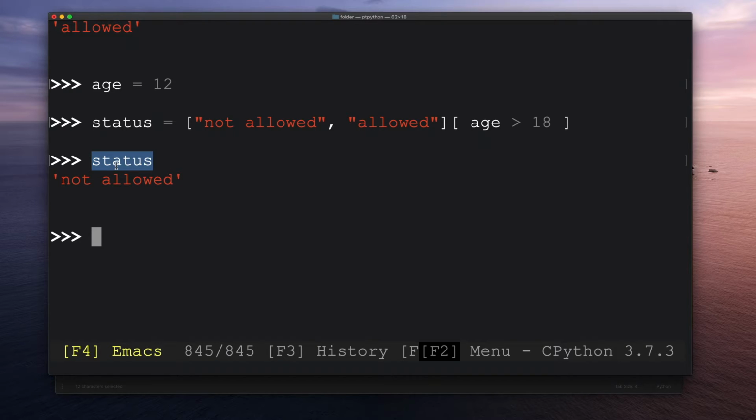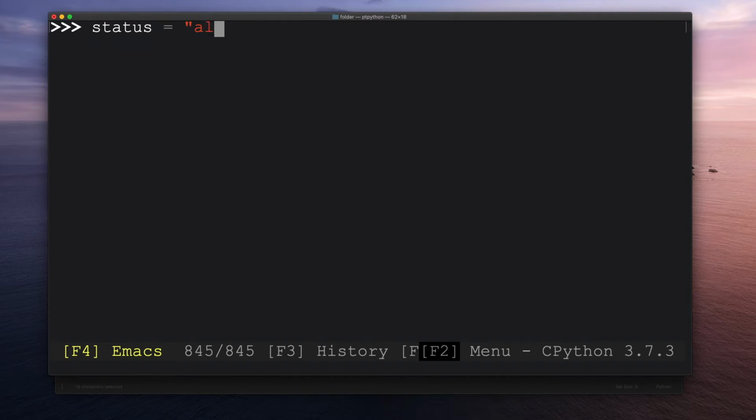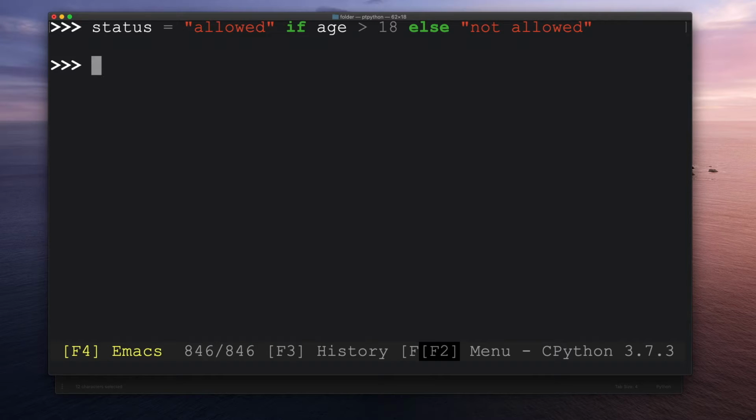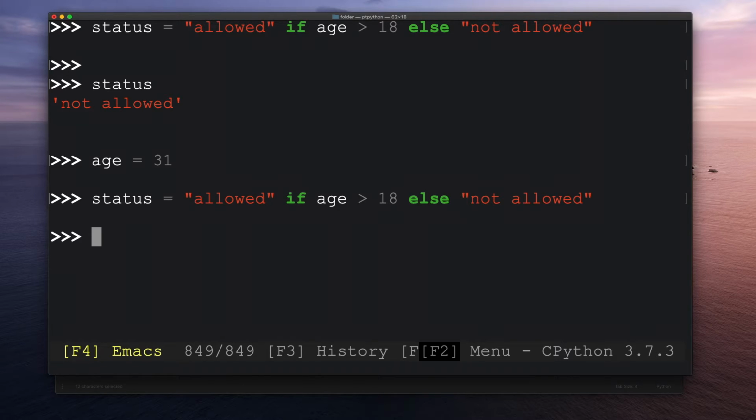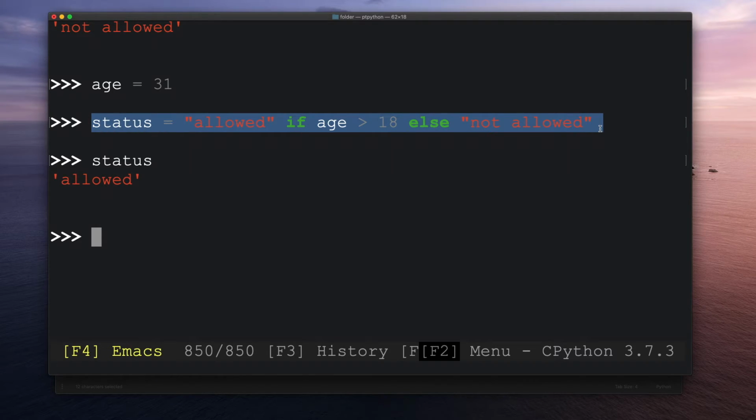I do agree that this is perhaps not the cleanest way to write a one-liner if-else statement, and that's why we also have another syntax which is valid in Python. So we can say status is equal to allowed if age is greater than 18, else not allowed. Since our age is 12 right now, we have status is not allowed. If I change the age back to something else and run that again, our status would be allowed. So this syntax is a lot cleaner to read and easier to understand.